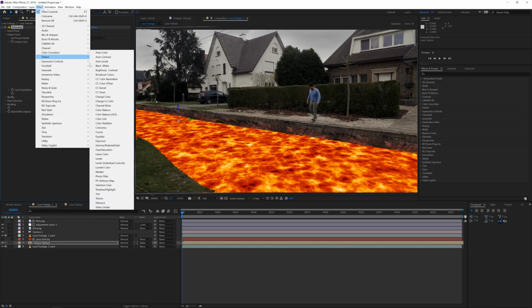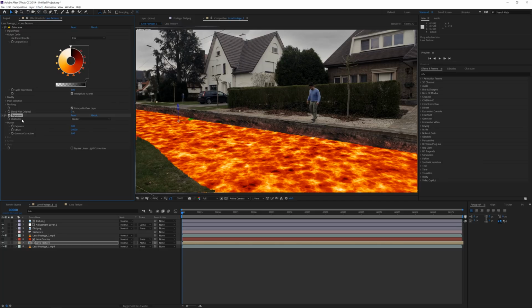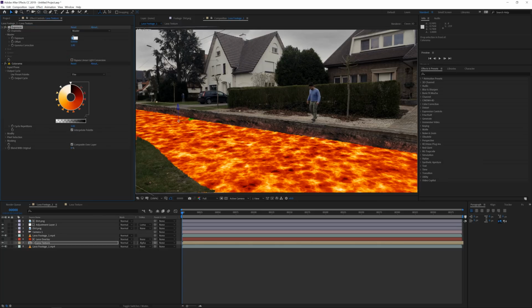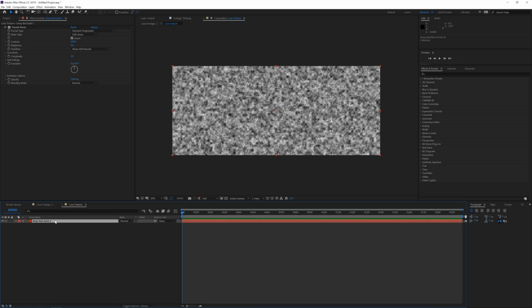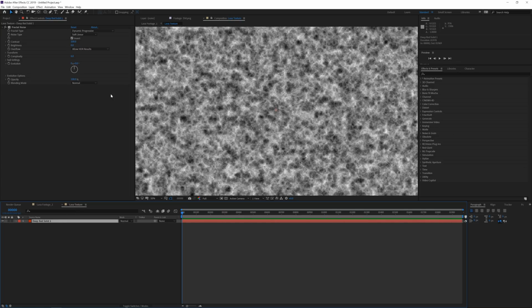You can also go and add an exposure tag, which I like to do. So bring that up. And if we increase the exposure or we lower it, we get different kind of results. You can also play with the gamma correction and get results like that. So already we're having a quite nice lava look here. So what I'll do is go into the lava texture now, and now it's time to start playing with this. So we can really dive in here.